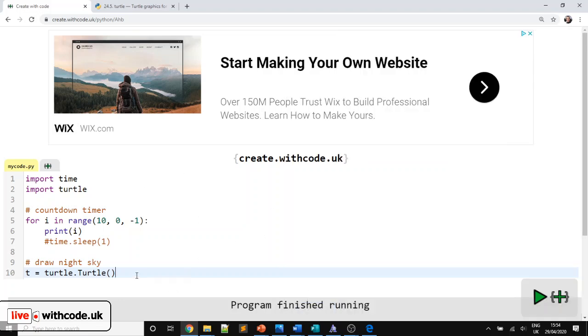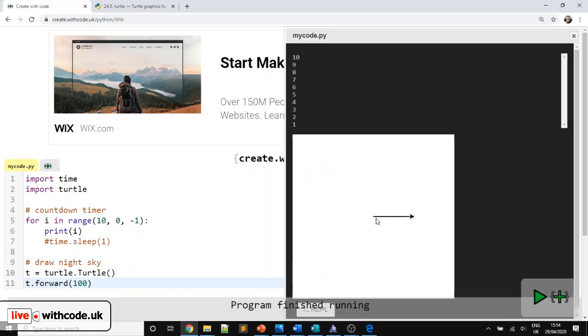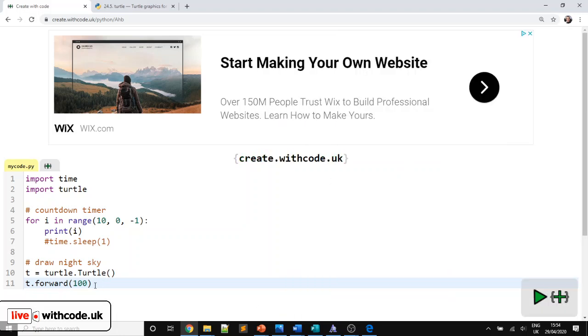Right, so now that we've got T, we can say T.forward and say how far to move. We want to start in the top left, go all the way around, down, left and back up again, and then fill that in black. So we're going to draw a square and fill it in.